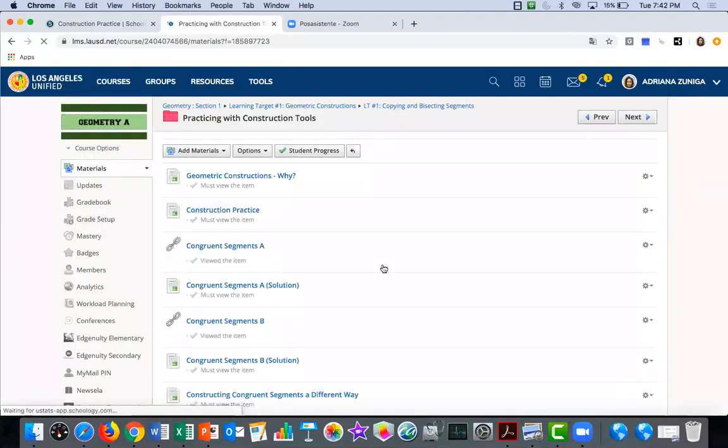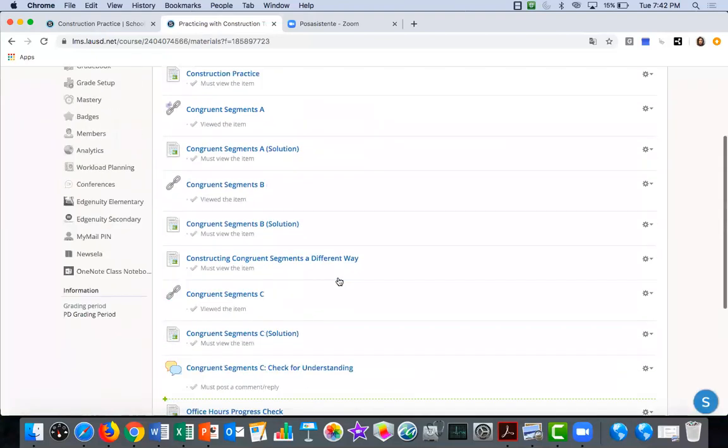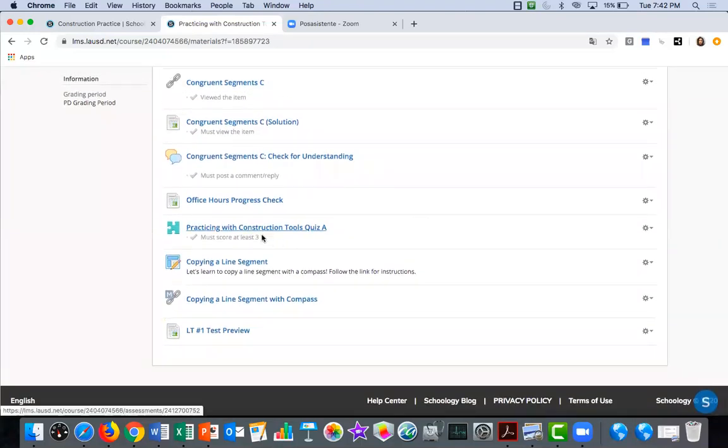So that was the puzzle piece. The puzzle piece is when you add an assessment. And this means that you're going to create it within Schoology. So that's that puzzle piece. So then if they submit that, and you'll notice here that it says that they must score at least 3. So they have to get all 3 correct in order for the next step to be available to them.